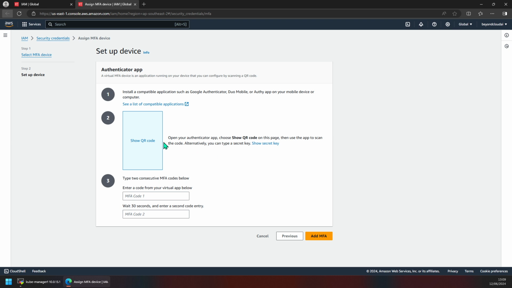I'm going to pause this, show the QR code, verify my account, and then unpause this once it completes. For this, it's very simple: open your Google Authenticator app on your phone, click on this, it will show you a code, scan that code, and enter the code from your virtual application, that is your Google Authenticator, the first time, and then after 30 seconds, enter the next code. Then click on Add MFA. Once you have done that, you have set it up. Let me pause the screen, get it done, and show you how it looks.